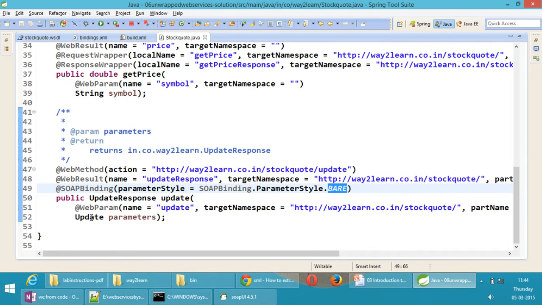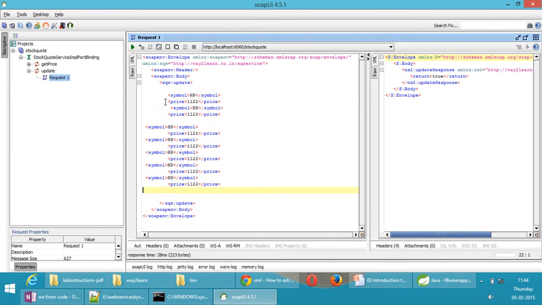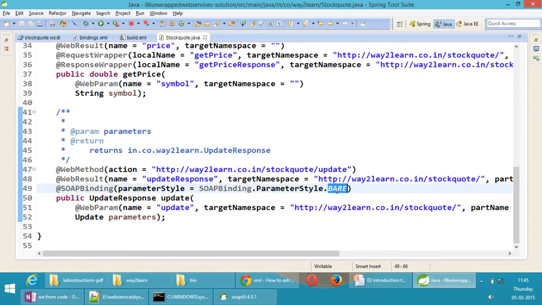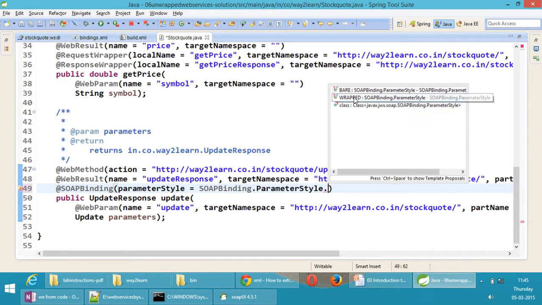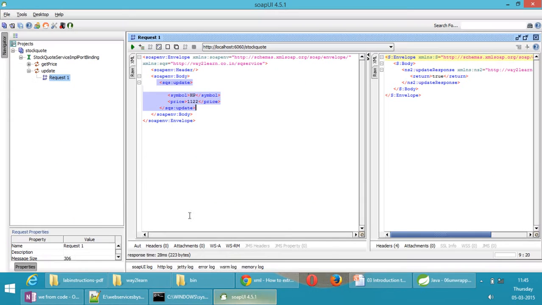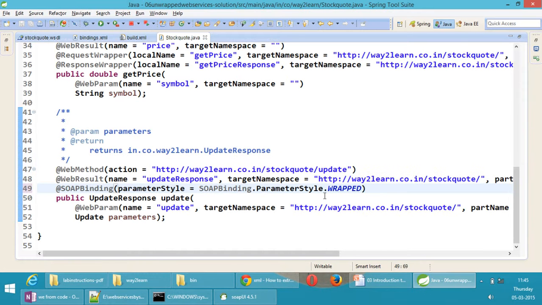That means whatever is coming from the client, this XML is converted to an object and the bare object is passed. That's why its parameter style is bare. By default, what is it? It is wrapped. Parameter style is wrapped. That means you are saying that the client will be sending a wrapped object, but my method is not taking the wrapped object. That is the meaning.